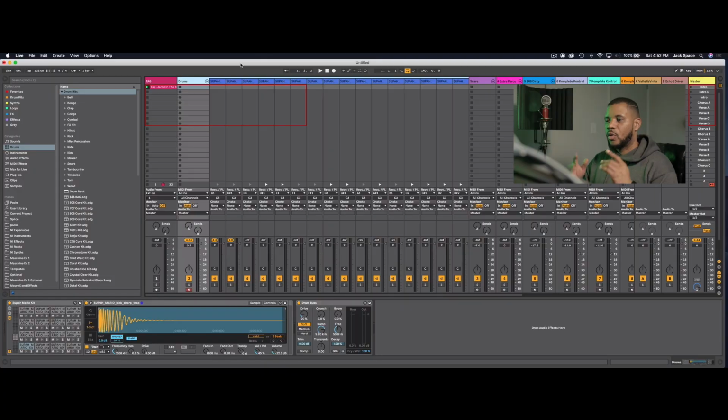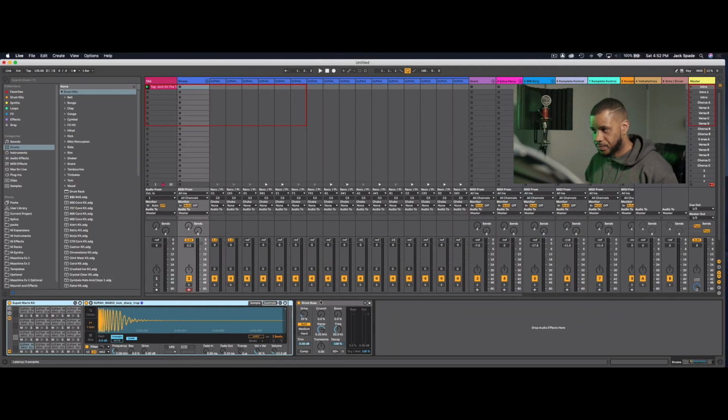In this series, we're going to be talking about why I choose Ableton Live as my main DAW. And in this video, we're going to be talking about drum racks. Right now, I just want to go ahead and show you the layout here.